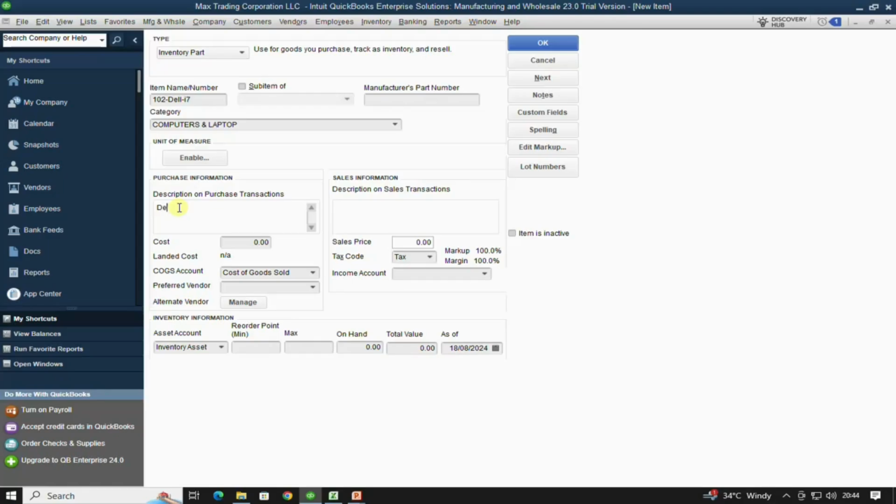So I will write here complete laptop, model name Dell Latitude, core i7, 512 SSD and 16 GB RAM.